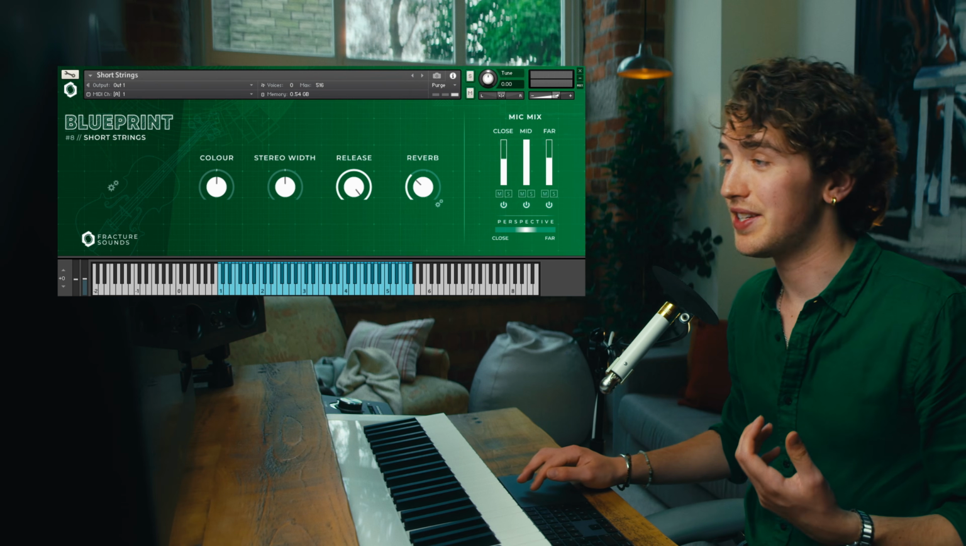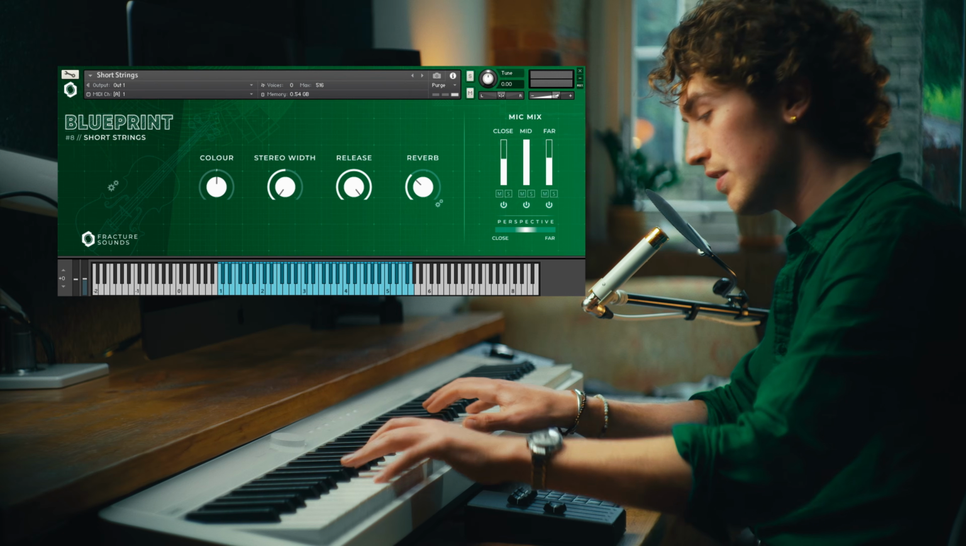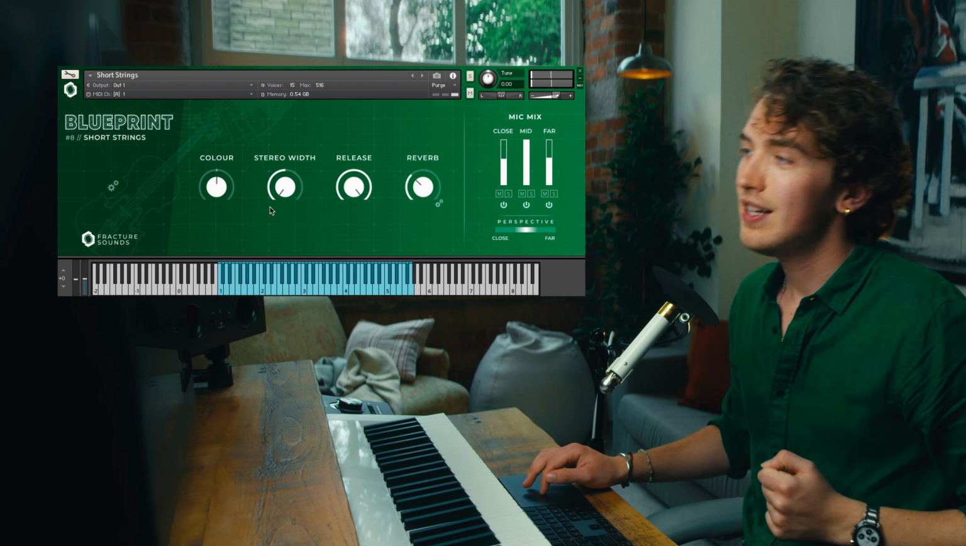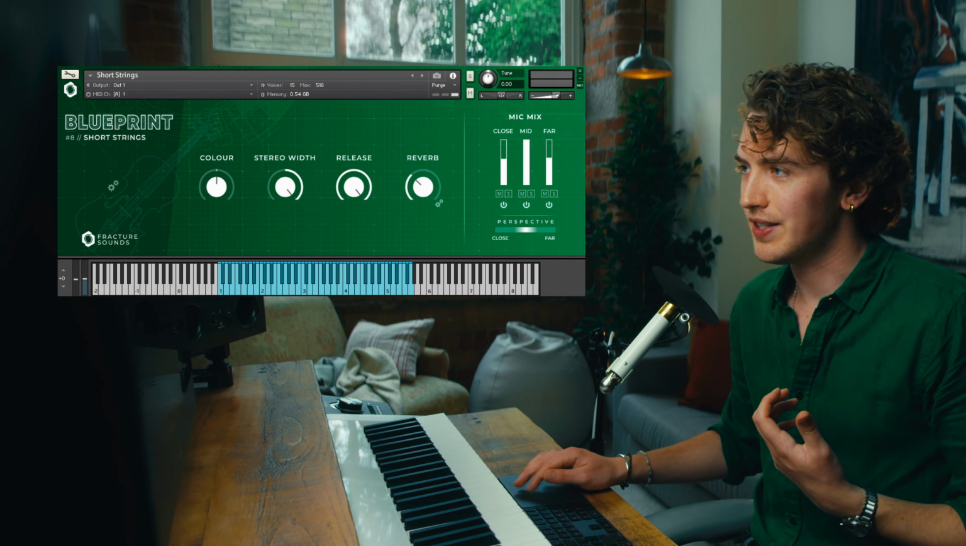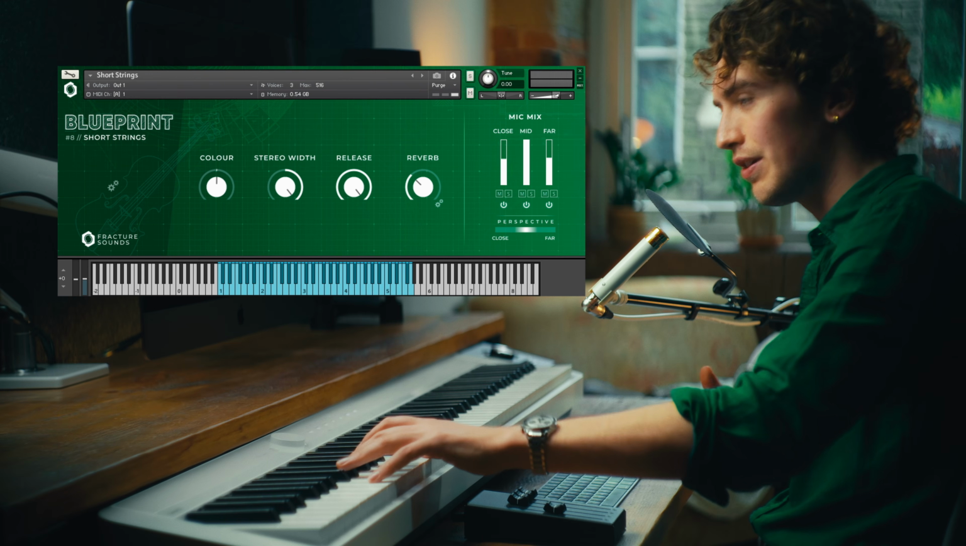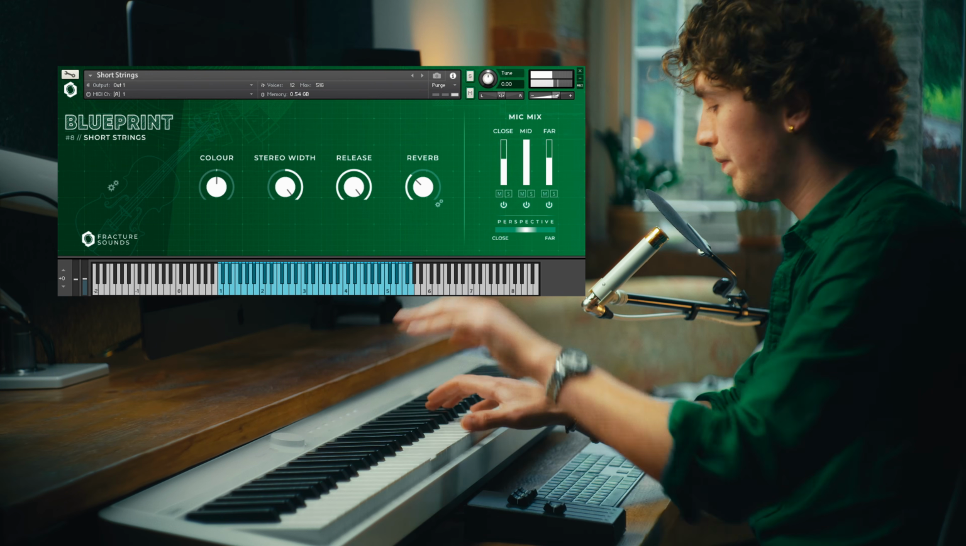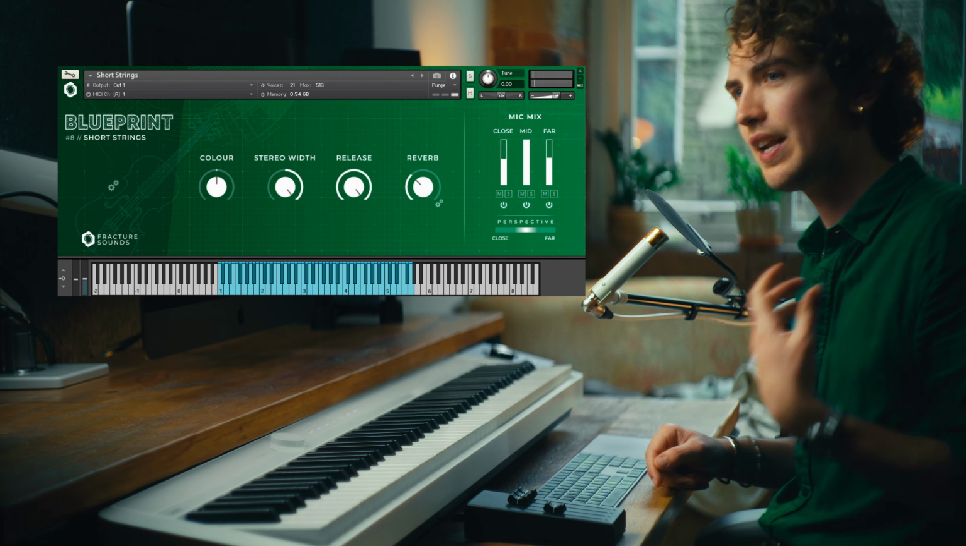Our next control is stereo width, which if I bring this down, this brings all of the instruments into the center. And if I bring this up, it really enhances the stereo image and the panning between the different instruments. So the cello, and then the violins. And it's a little bit more in your face.